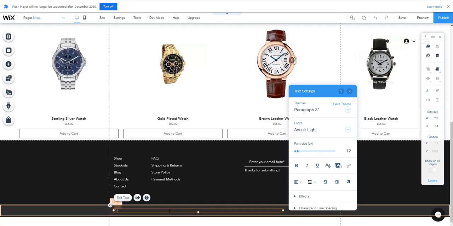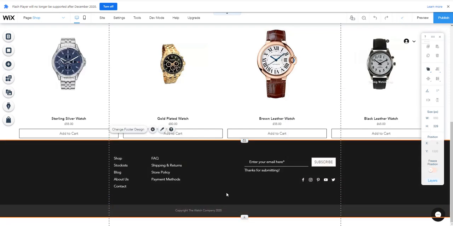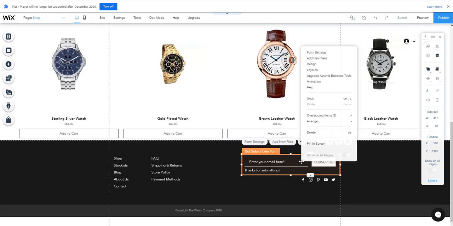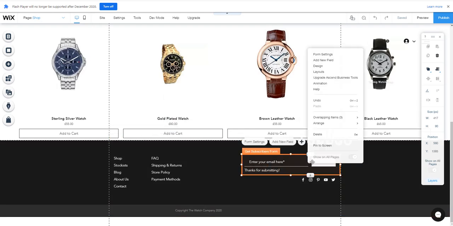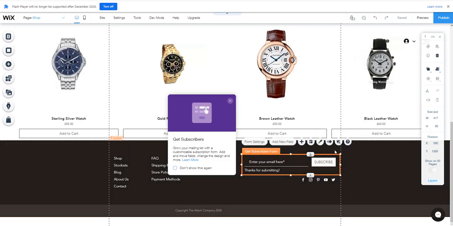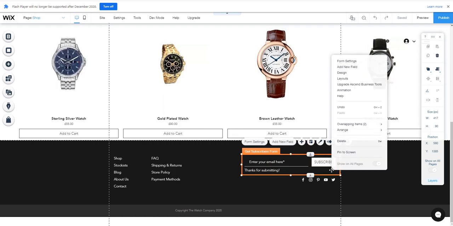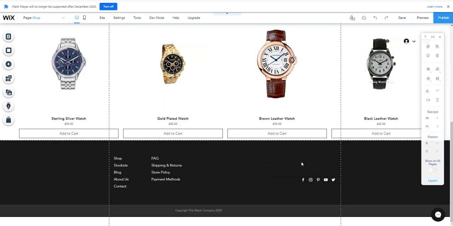We're going to change this to be copyright the watch company 2020. And we're going to highlight that and we're going to center it. And that's that finished. We're also going to hide the subscribe as well, which will be right here under delete. Don't want that option. We're going to move the socials up to here.